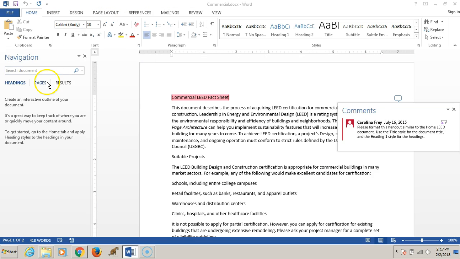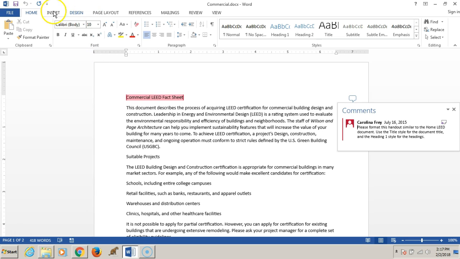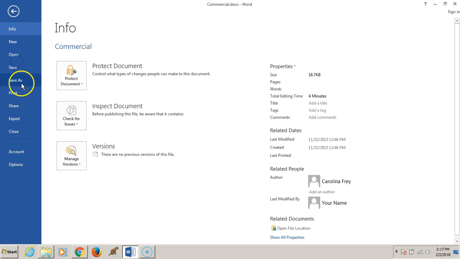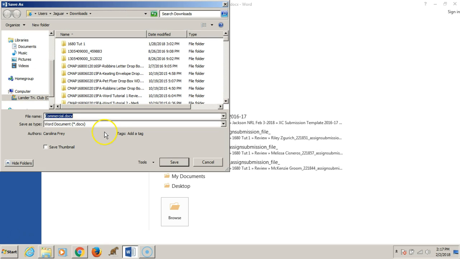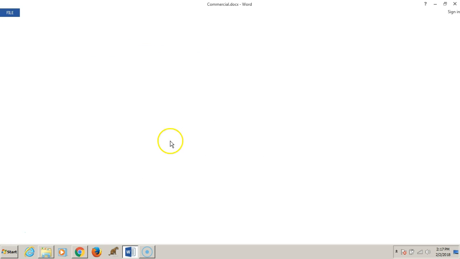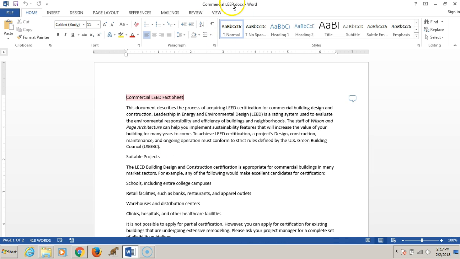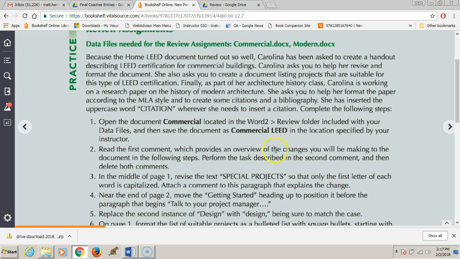So I've got mine open. I'm going to save mine as, so File, Save As. I'm just going to put it in the same place that I just put this other one. And I'm going to call this commercial lead. And now it's commercial lead. Okay, great. So let's go back to the instructions now and read the first comment, which provides an overview of the changes you'll be making to the document in the following steps. Perform the task described in the second comment and then delete both comments.